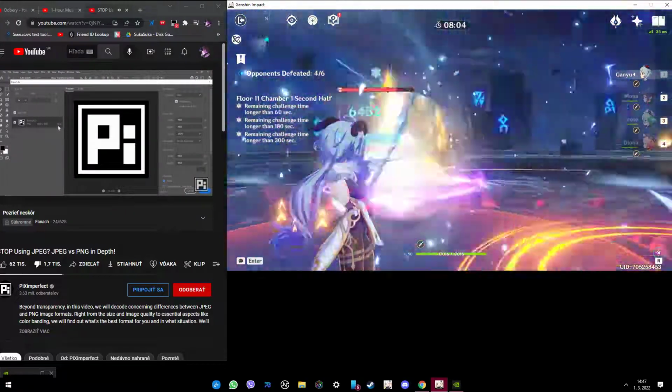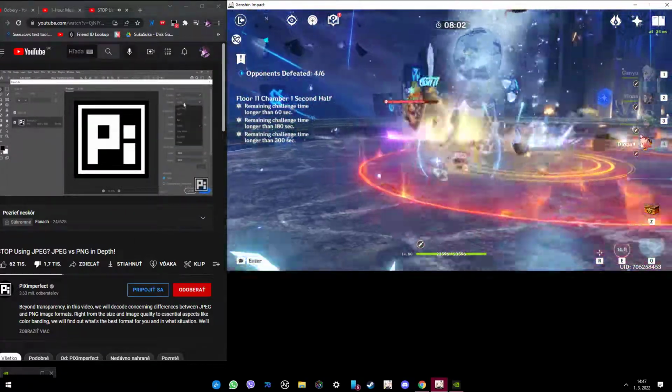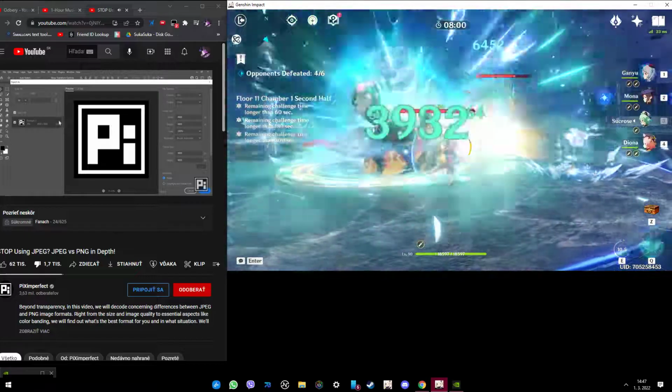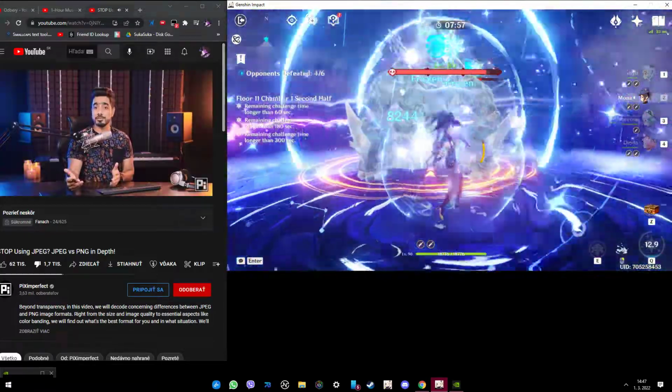With PNG, have a look at the size. It's 70 KB. And with JPEG, have a look at the size. It's 167. It's just more than double right here. And there's of course a chance of losing details as it is lossy.